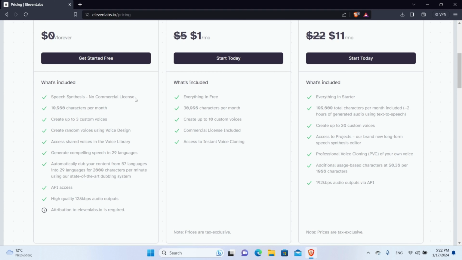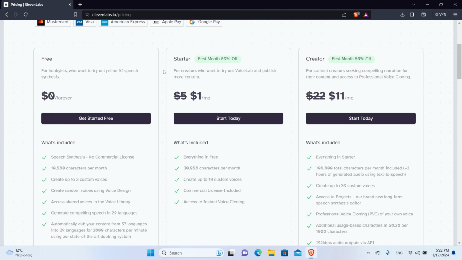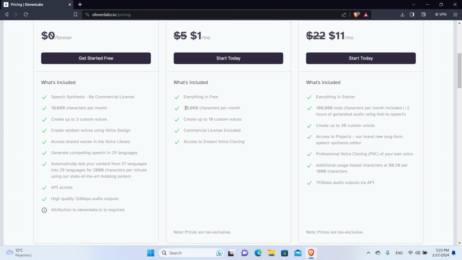The only downside to this plan is that we can't use this audio commercially, and we have to attribute ElevenLabs wherever we use it. Now, the starter plan is, in my opinion, the most value for money plan ElevenLabs has. It is $5 per month, and for the first month you can get it for only $1. And it includes 30,000 characters per month, which usually is 30 to 40 minutes of generated audio. You also can use the audio commercially without needing to attribute ElevenLabs. You also get access to the instant voice cloning, which I will show you in a bit.